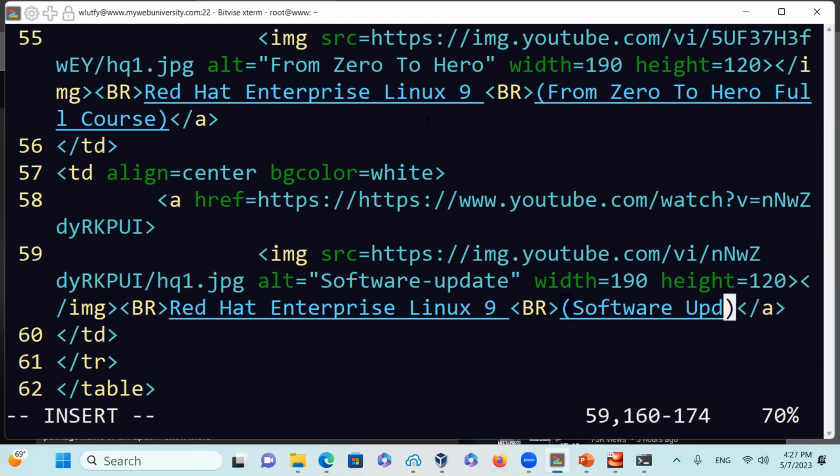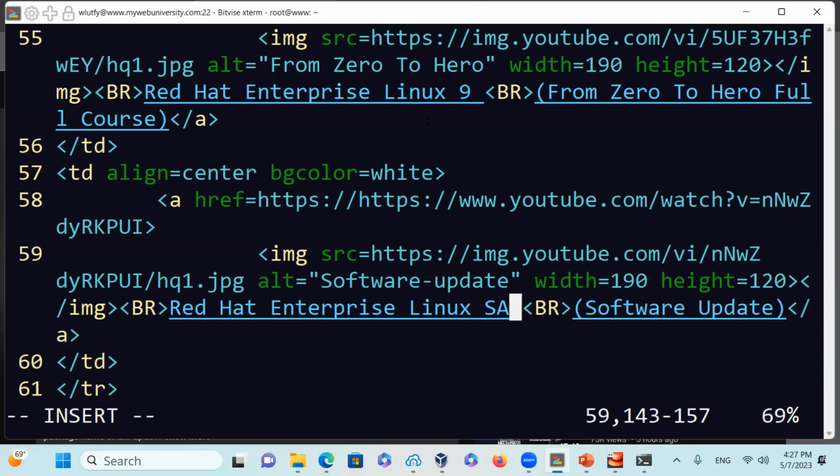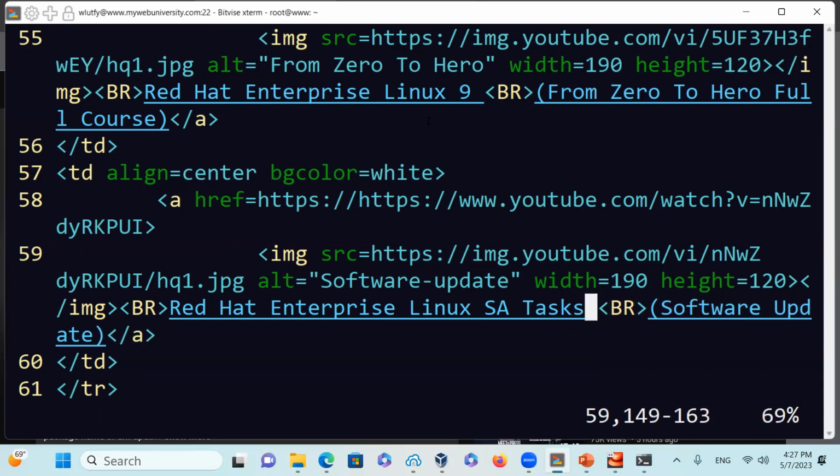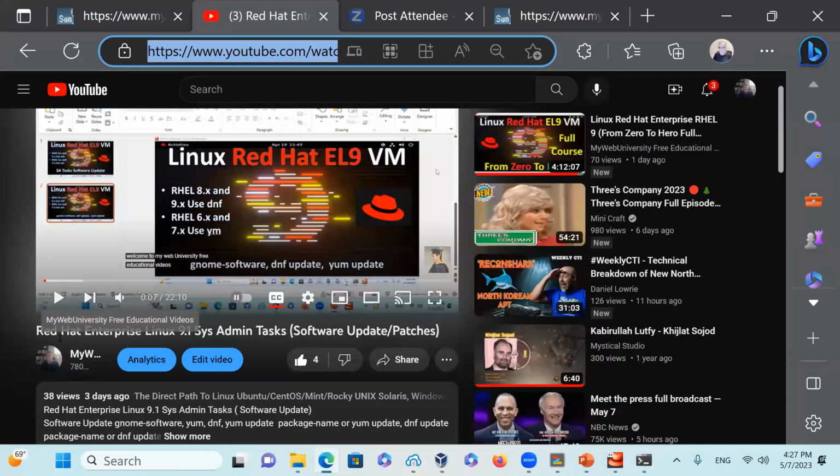Software update, but it's not Enterprise Linux 9 only. It says system admin tasks. So for this one would be system admin task. I believe that was what it was. Let me just double check. Red Hat 9.1 sysadmin task software update / patches.